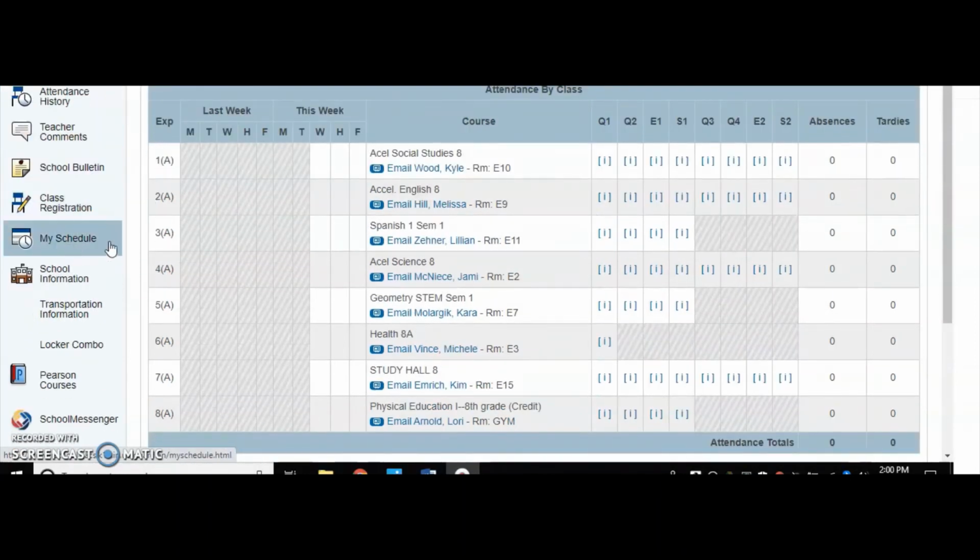And then down here, there's a couple other options you may want to look at, including your schedule, school information, and transportation information. That might include your bus number, and then your locker combo. If you ever forget that, you can log into PowerSchool and look up your locker combo. So a lot of different information you can find here, but definitely check on your grades. If not daily, then at least weekly. Click on them individually and see what score you got.